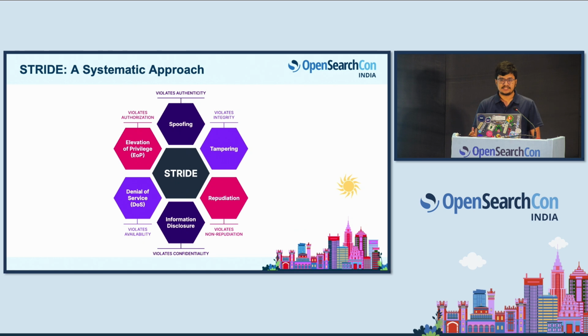I'll relate each of these to what it means for OpenSearch, right? Spoofing, in simplest terms, could mean an attacker posing as a legitimate user. They could be using stolen credentials or default credentials. For example, using admin as your default password, right? It could be bad for your system. Tampering means modifying data without authorization. So if you have a weak configuration, an attacker changing log entries or changing query results without you knowing it could heavily impact your application.